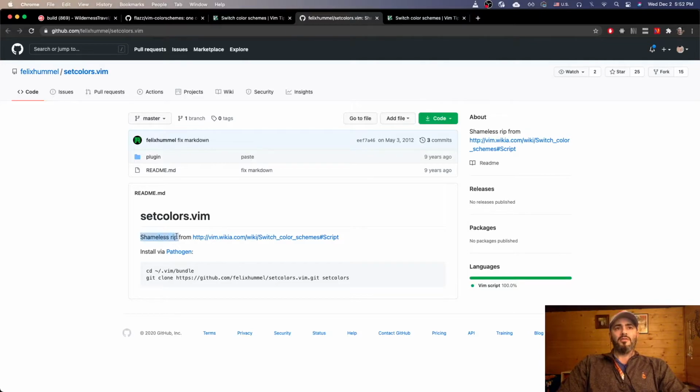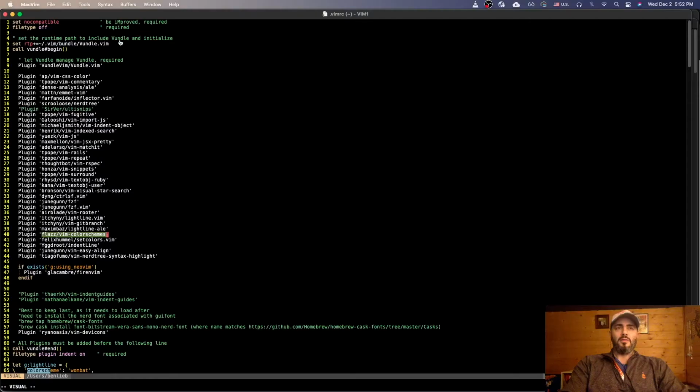Shameless rip. I think there's no shame in this because it makes it very efficient for those of us who want to use this. So you can install this via Pathogen or Vundle or whatever plugin manager you use. And you can see that I am using this plugin here.